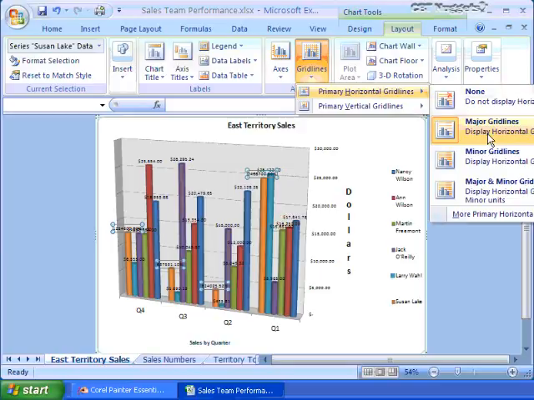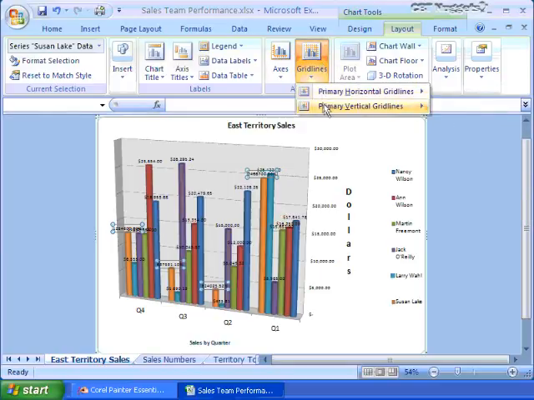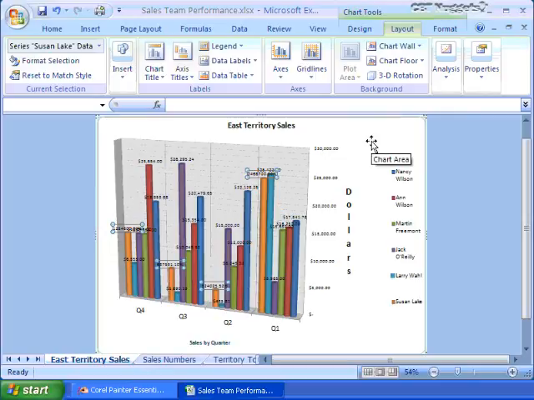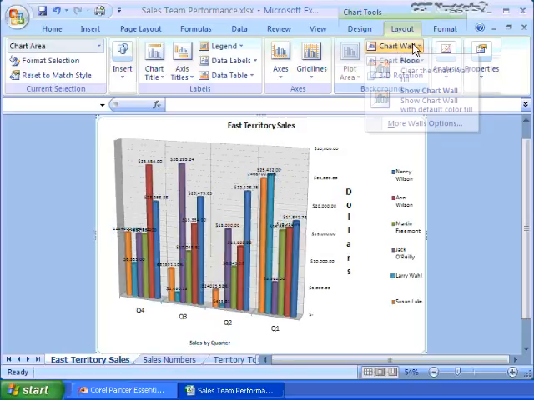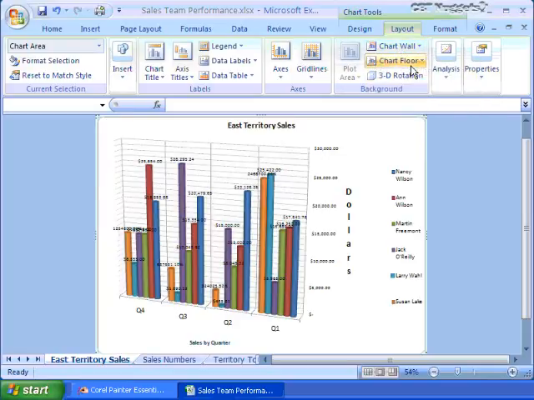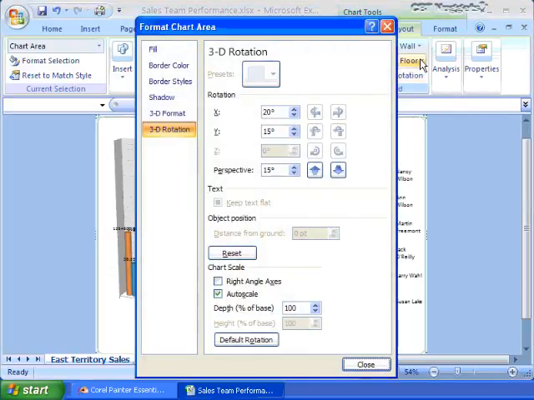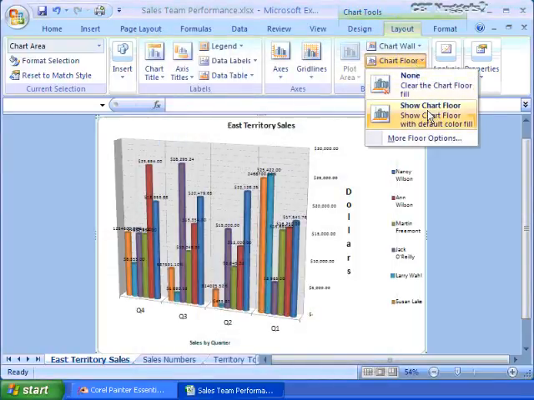Perhaps I'd like to see major grid lines. Perhaps I'd like to see major grid lines vertically as well. Perhaps I'd like to see minor grid lines. It's all up to you. You really can make some serious editing changes here. I could even change the way that the chart wall looks, or the chart floor here, shadowed or not shadowed.